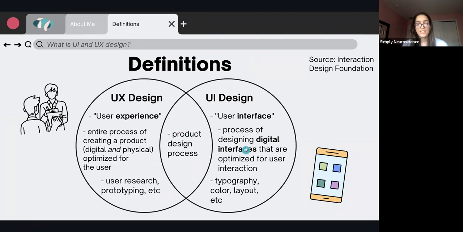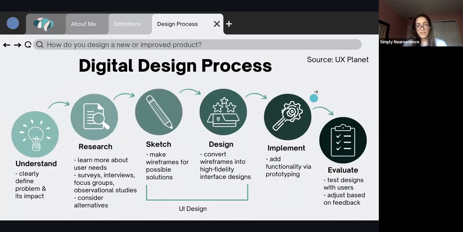Whereas interface design is just designing the actual screens you might see on a website or on an app. This is the digital design process that I was talking about earlier. You can see that user interface design is only a small part of the digital design process. It's very important, but it's not the whole process. A UX designer would be involved in this full process from start to finish, whereas the user interface designer would be focused more on sketching and designing the interfaces.